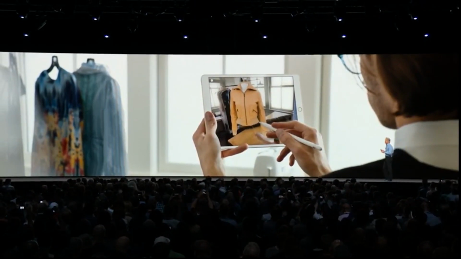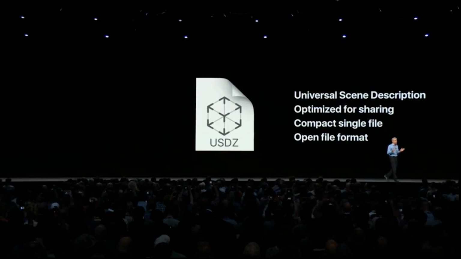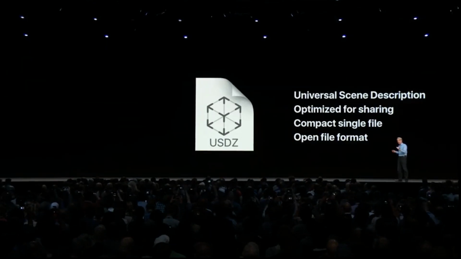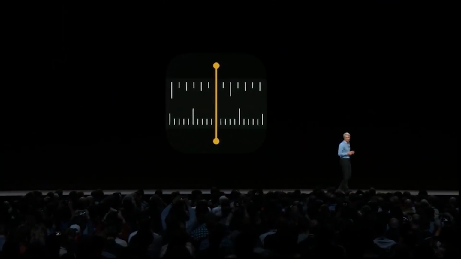And in iOS 12, we've wanted to make an easy way to experience AR across the system. And to do that, we got together with some of the greatest minds in 3D at Pixar. And together, we created a new file format for AR. It's called USDZ. And it's a compact single file format that's optimized for sharing while retaining great 3D graphics and even animations.